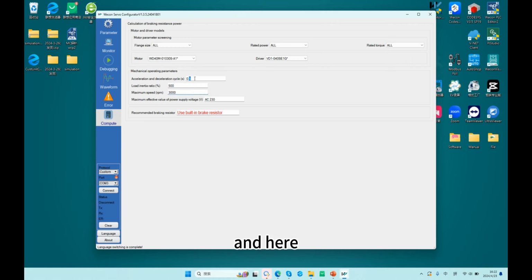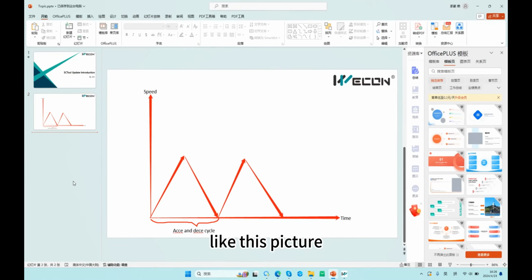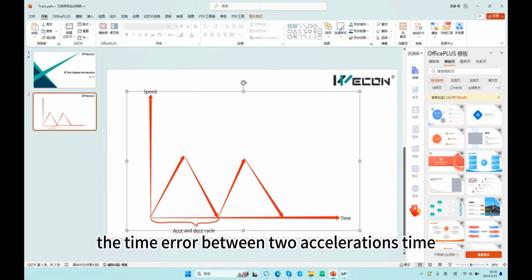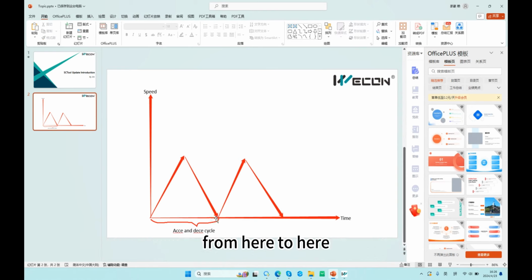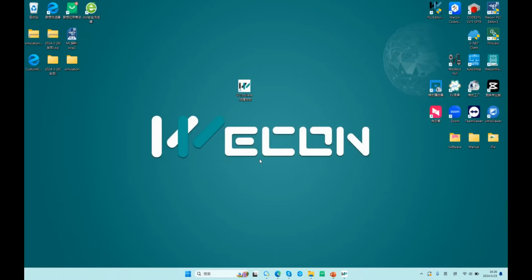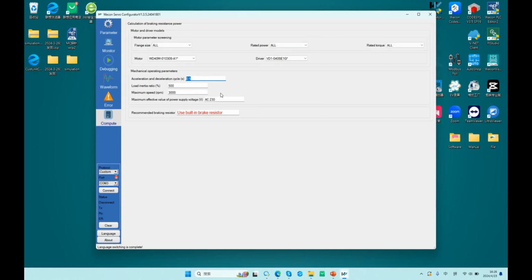And here, this acceleration and deceleration cycle. How to set this one? For example, like this picture. This time is the time interval between two accelerations, from here to here. For example, we set it as 0.1.